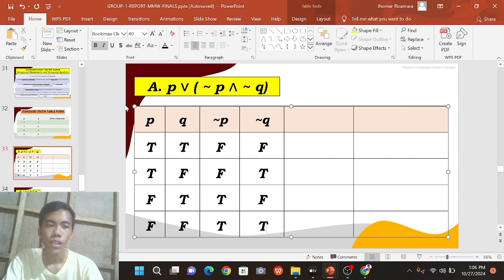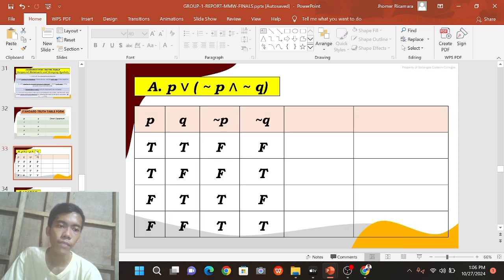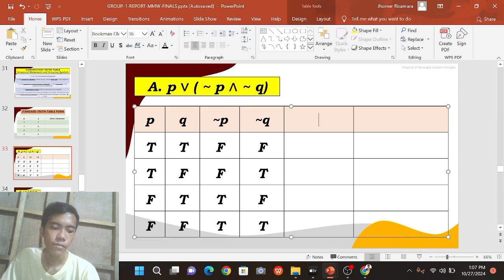Okay, now, the third step is add columns for group compound statements. So, malalaman natin yung group compound statements by analyzing what is inside the parentheses. The compound statement inside the parentheses. Okay, we will just copy that. And then add this on our column.